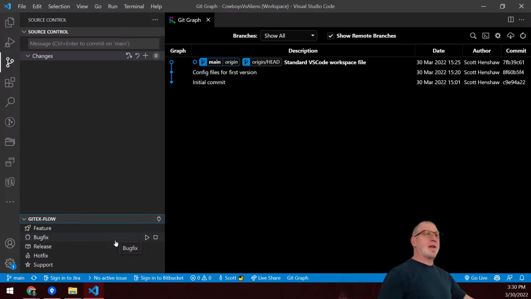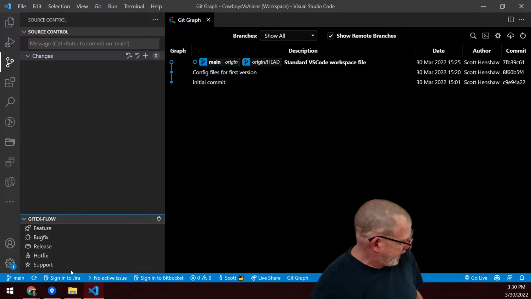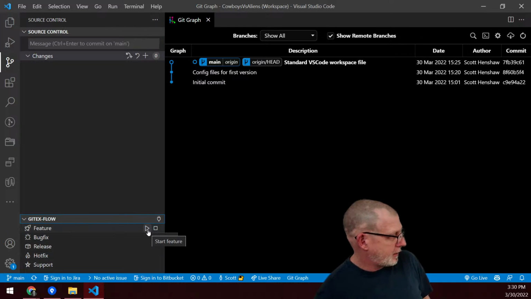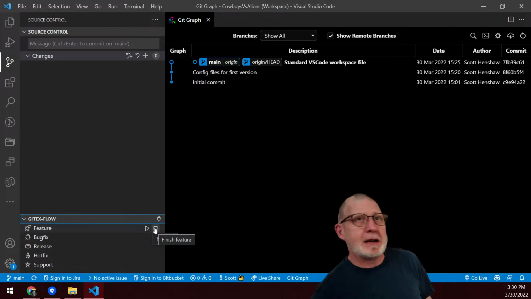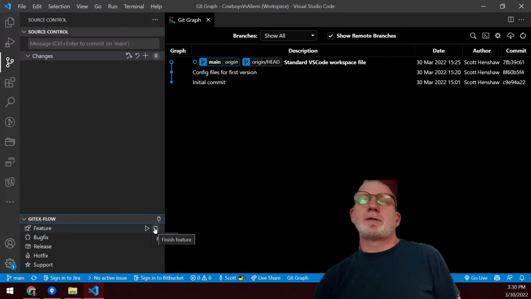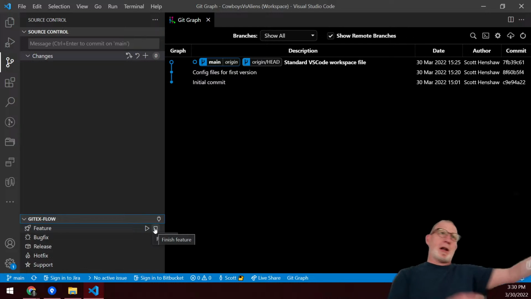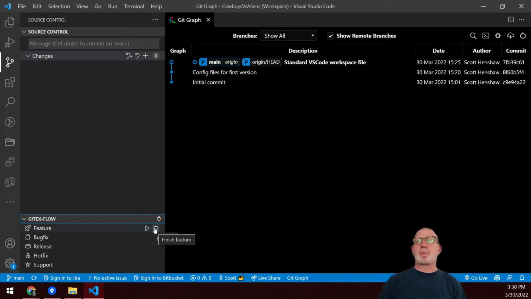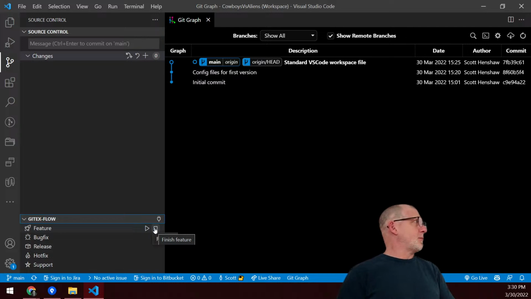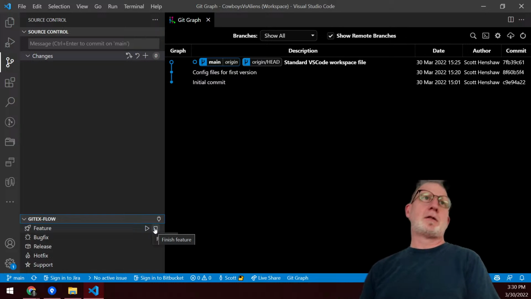I click the little feature button or bug fix. I click the feature button, create a new feature, stop, finish the feature. Right? And it'll automatically create the right branches for you. So they're just kind of like shortcuts to doing this manually. I'm going to do this manually. Okay?